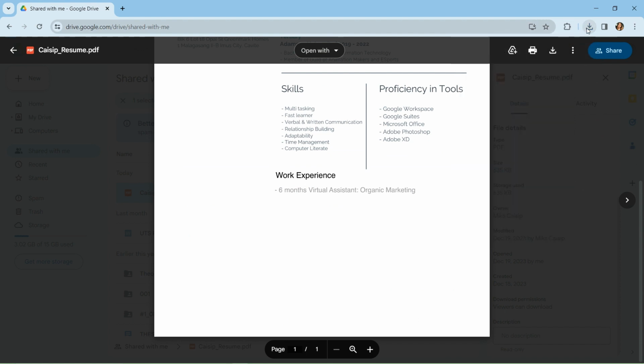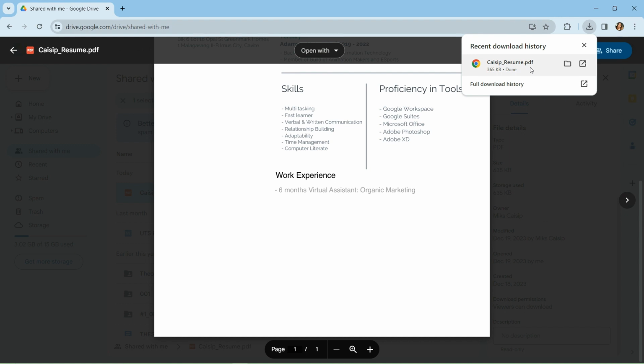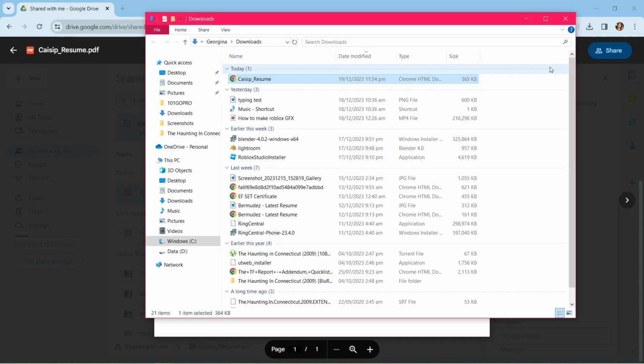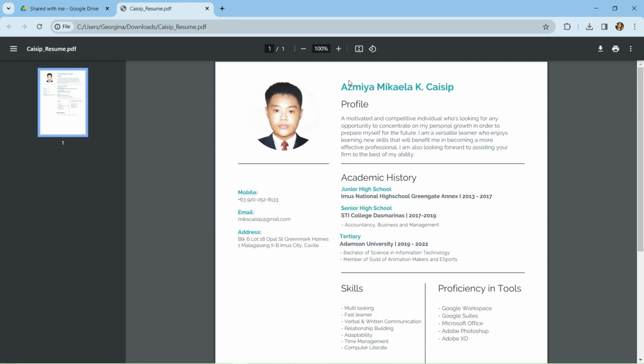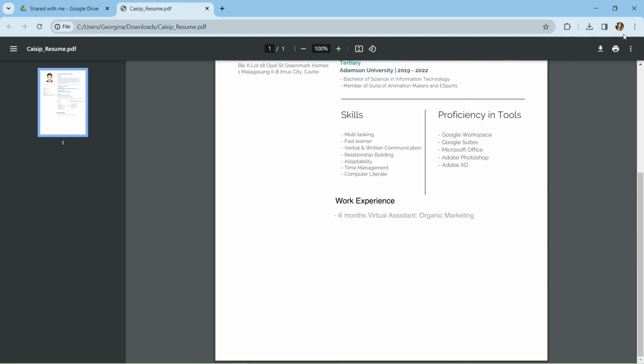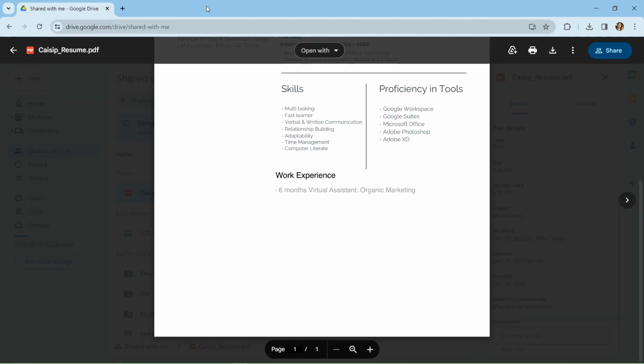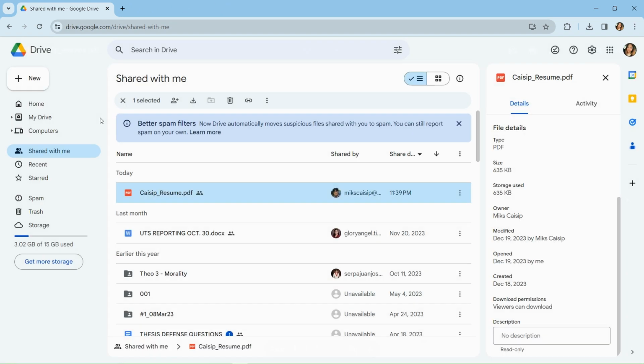and then there you have it. You can now open this as a PDF, and you can now download it on your computer, and I will show you just step by step.